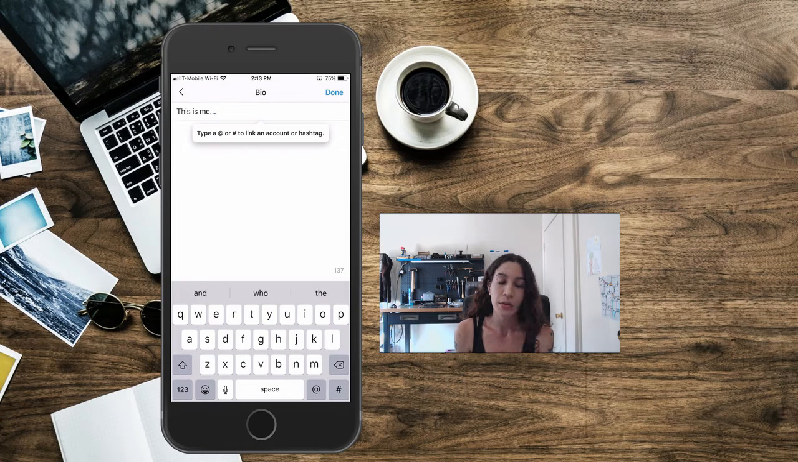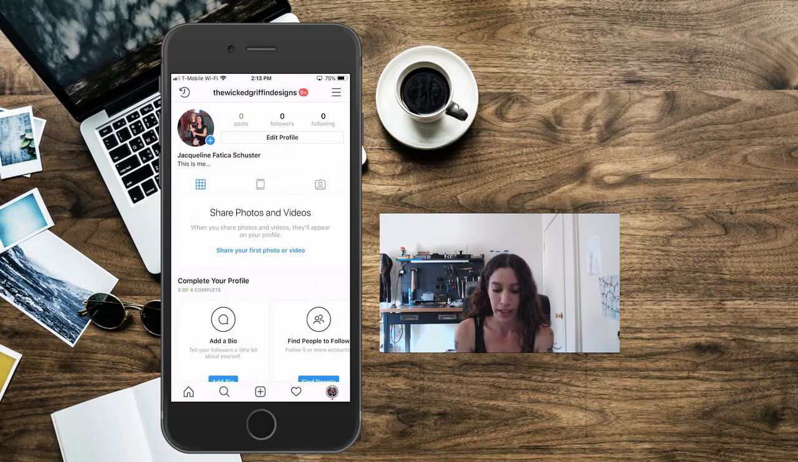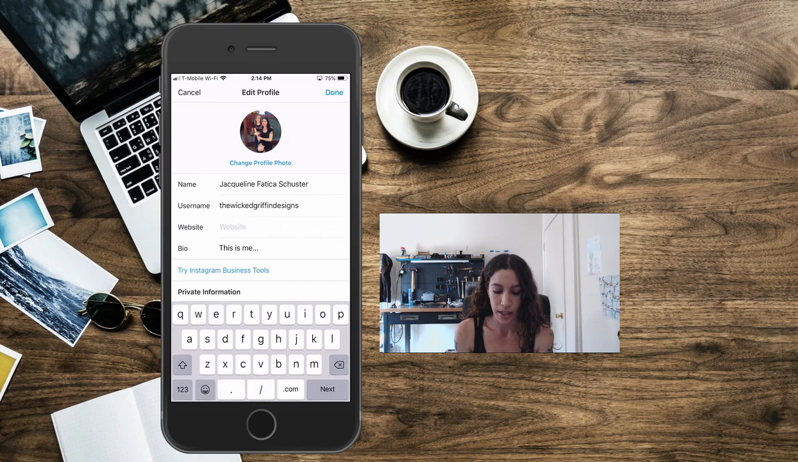You're going to want to use a very descriptive and short bio. You don't get much space, but you want to utilize it to the best you possibly can. Let these people know what you do and what you're going to provide. Business tools, we'll get into that later. You can put your gender in if you want. Okay, we'll go ahead and click done. We'll put the website in just so you can see how that shows up.